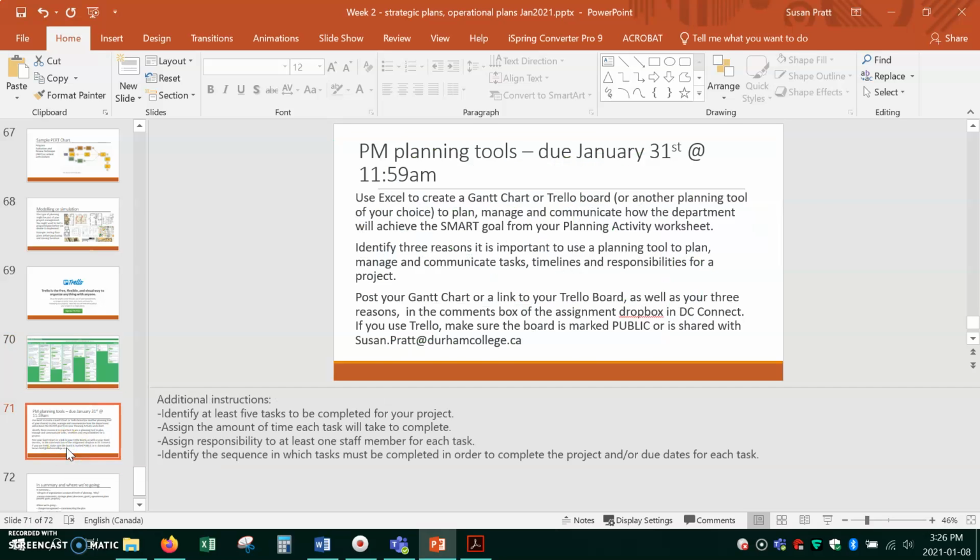So that's the final assignment for this week. Remember I told you there are 2: the planning worksheet, which is going to go in the Dropbox, and then this other task. It's not due until the 31st, but if you want to do this one, use Excel to create a Gantt chart, or Trello to create a Trello board, or any other planning tool that you find on the internet, not just a Word document or a Google document. I want some kind of planning tool.